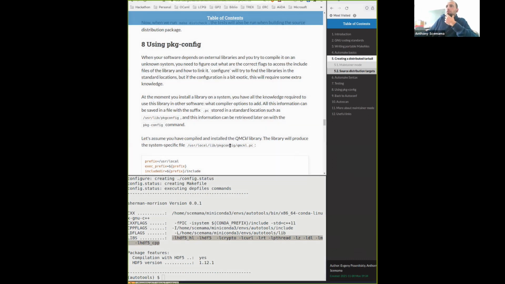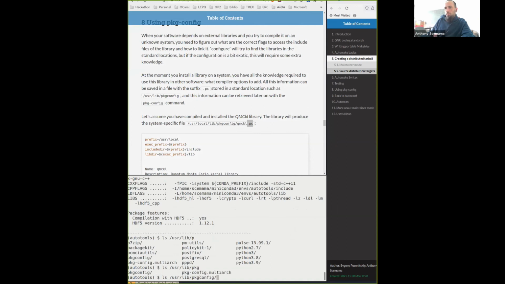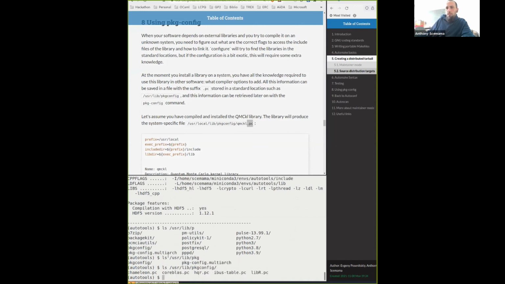And that's what package config is doing. So the package config is producing some simple files, the .pc files, which are usually in a standard place. For example, in USR lib, there should be a package config directory. And if I look inside on my particular PC, that's what I have. And if you look at these files, it's text files with information inside.